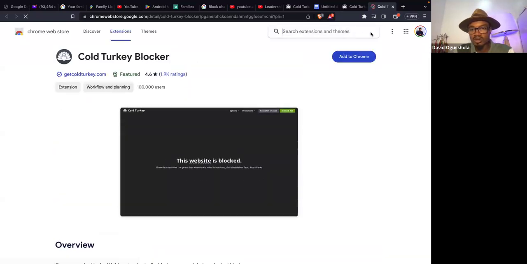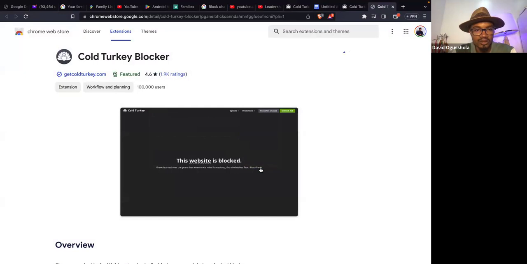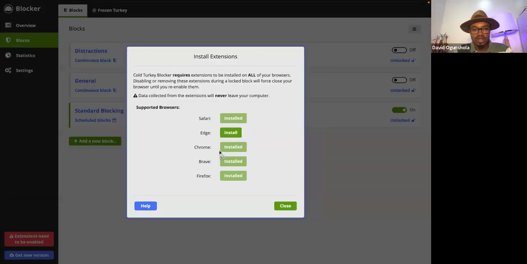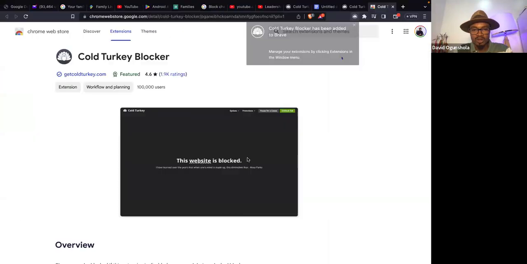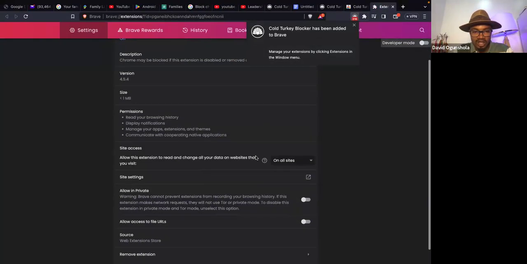Good. So, okay, I think it's already installed here. Okay, so add extension, yes. So it's adding the extension now. And then I can go back to it. Okay, yeah, so that's it. Brave has been installed. Manage extensions, it has been added to Brave, and allow in private.